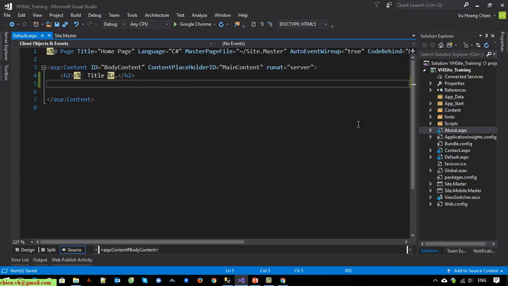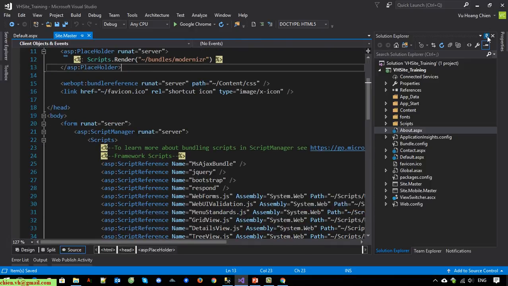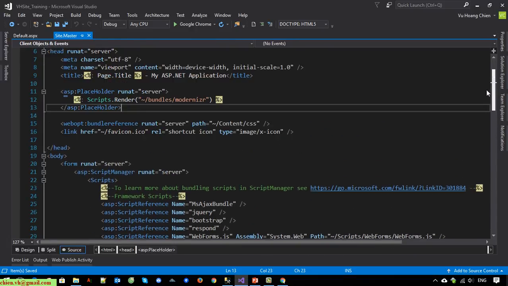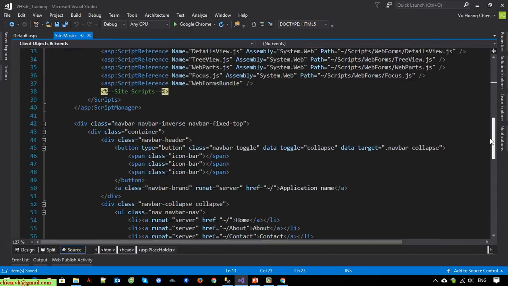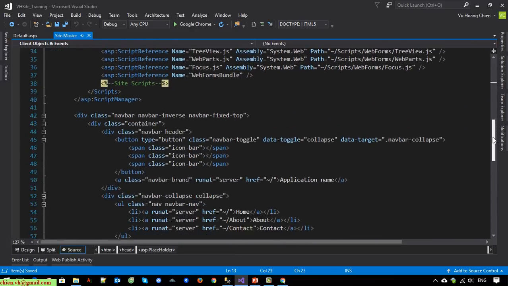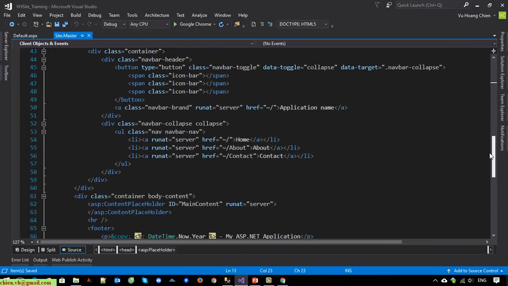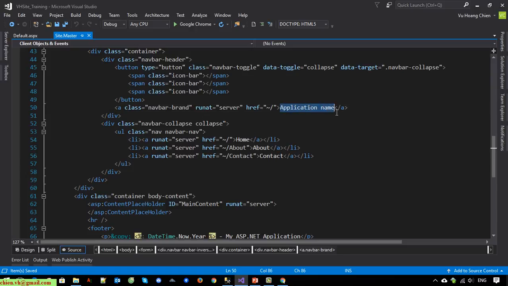So now I will go back to the master. You scroll down here in the master. Okay, I will talk about the StyleSheet and JavaScript later. And now I just focus on the menu. Yeah. So here, back to the website, you can see this one is the application name and some other menus. The application name here, you can change it. So now I will change it to Webform learning.